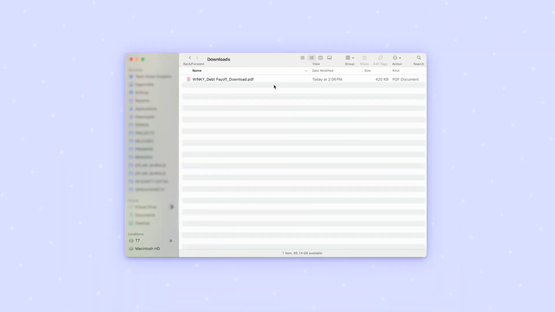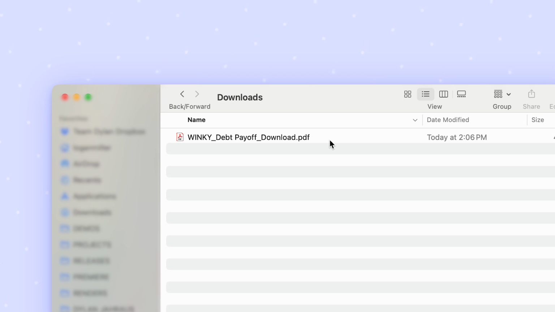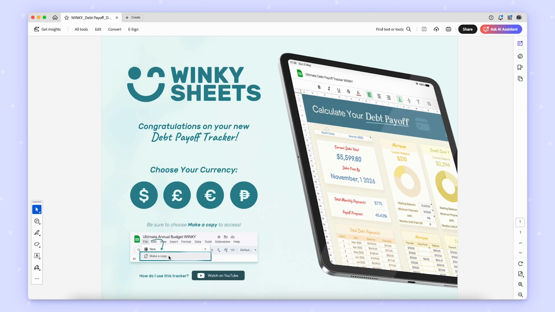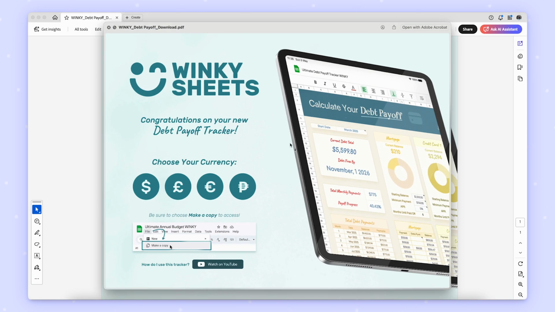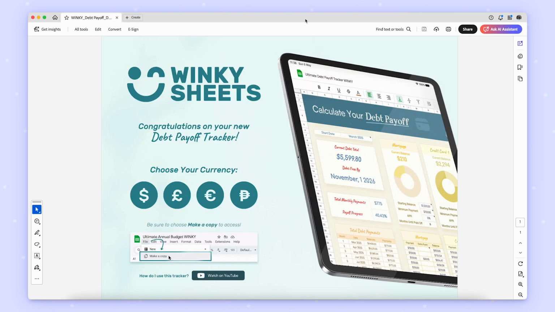As soon as you purchase your debt payoff tracker, you receive a download PDF. Whether you're on Windows or Mac, you'll want to double-click this PDF to access the links inside. If you're on Mac, you may be used to pressing spacebar to view PDFs, but you'll notice that you can't click any of the links inside. So we'll want to actually double-click and open that PDF inside something like Adobe Reader or another PDF viewer.